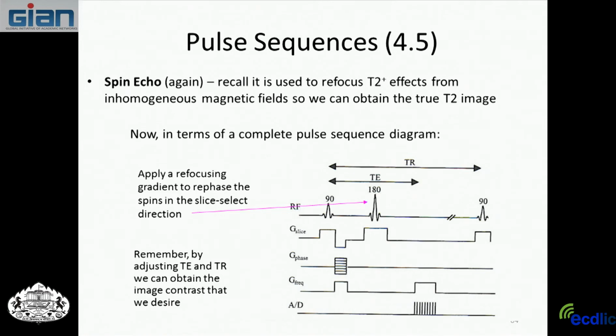And the reason why you would keep applying a TR is because you want to collect the whole image. So you have to keep flipping as you go along through the data. If you just flipped it once, then you would only get a very limited amount of data. So we're going to flip everything. We're going to collect for a single slice. Then we're going to do another flip and go to another slice.